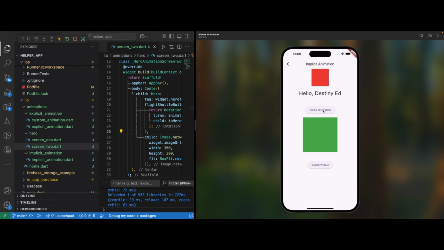Then we have the opacity animation to toggle and fade widgets from visible to invisible. Then we're also going to talk about animated crossfade, where we can switch from one widget to another widget using animated crossfade. These are all under implicit animation.